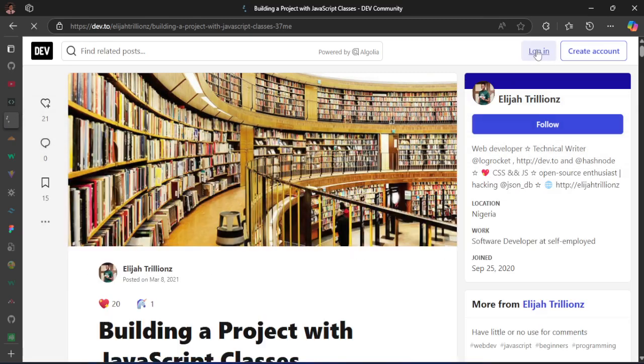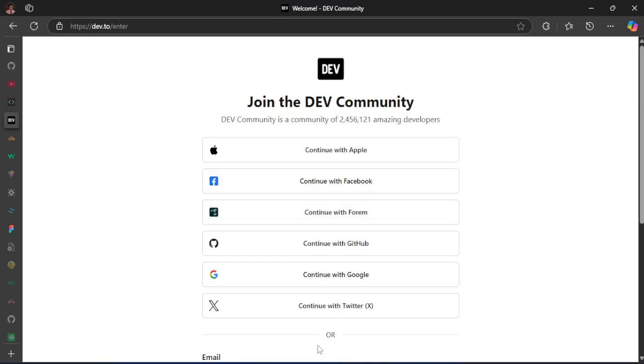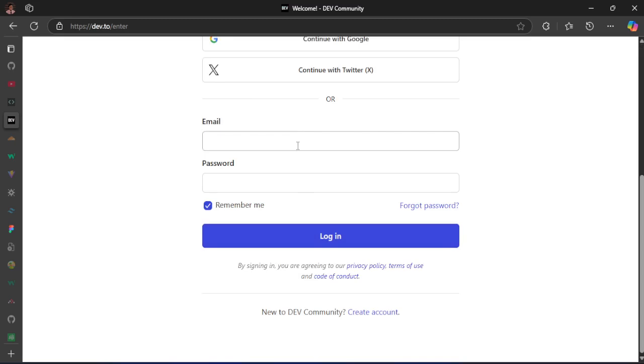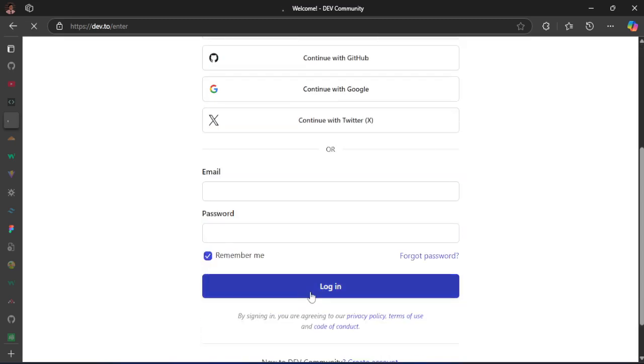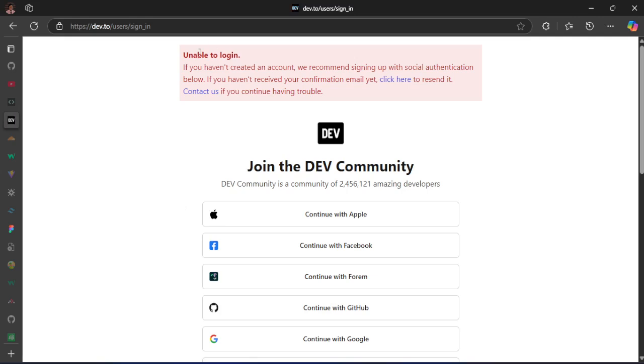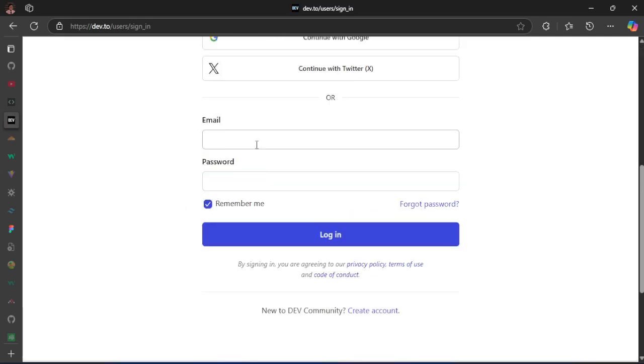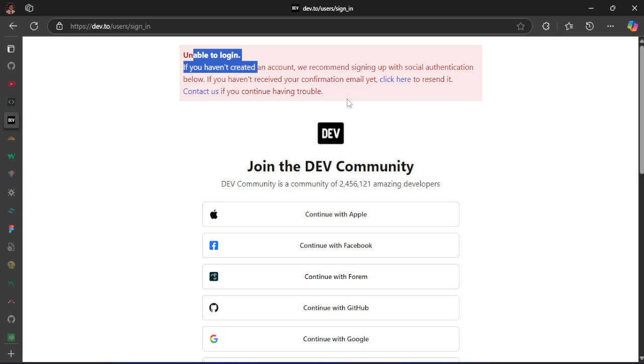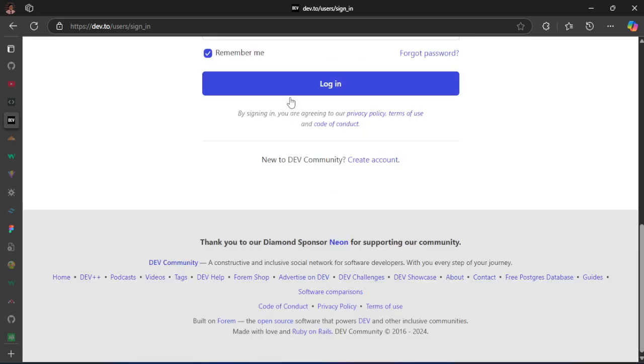If you click on login, they will have their own login page too, where you can log in with email. Let me scroll down. As you can see, this is the box. Now click on login, and can you see, unable to log in, whatever, because I did not type anything. So it all depends on the site that you're working with. Each one of them has different ways of displaying their message based on what is going on on the site.